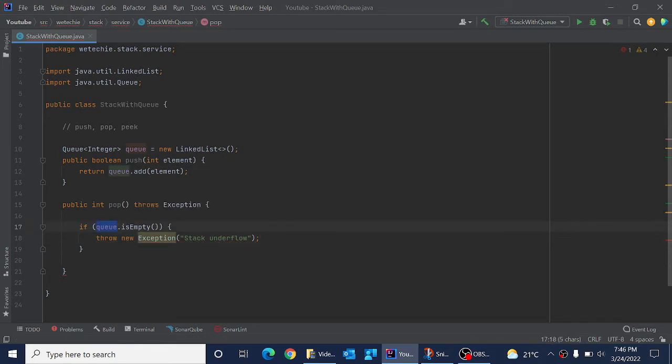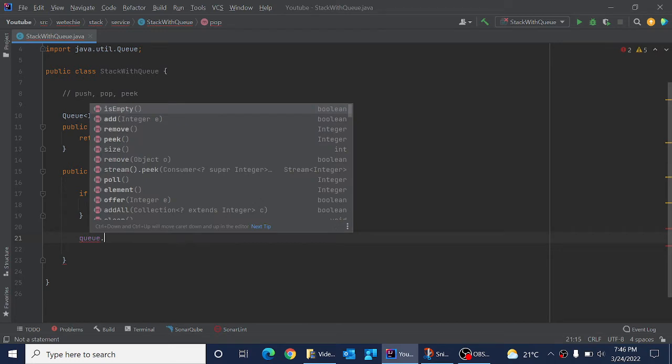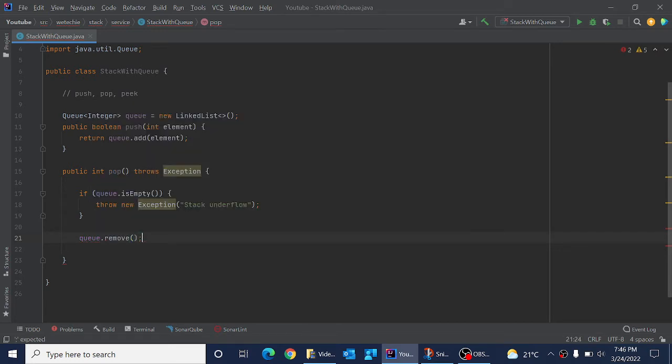So the stack implementation has a queue behind this stack. If there is some element which exists in the stack, in that case we have to perform the pop operation. So how are we going to do that? Let's do that by using queue dot remove, and let's return this back.